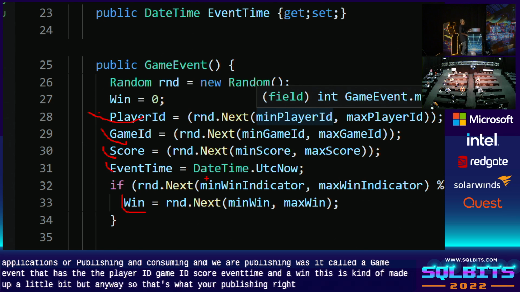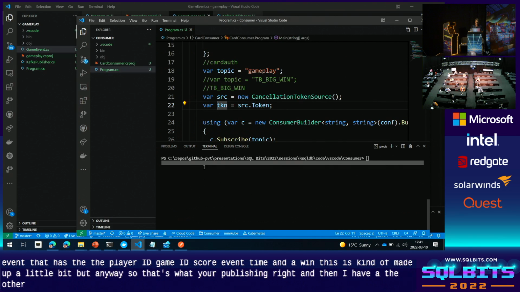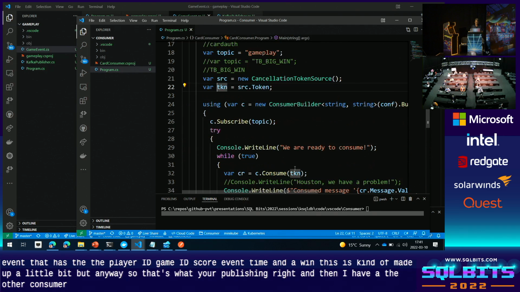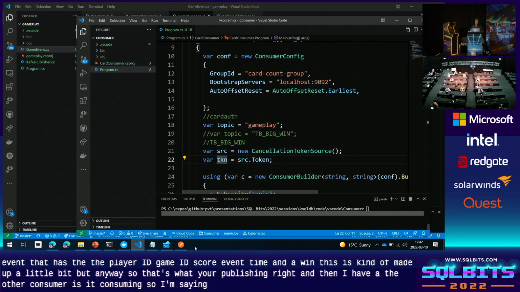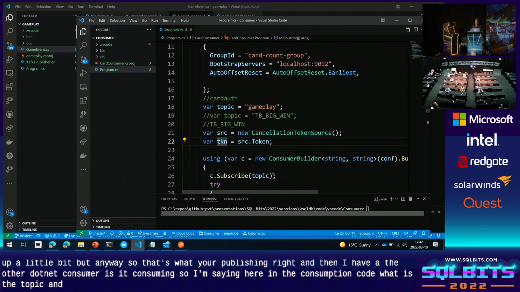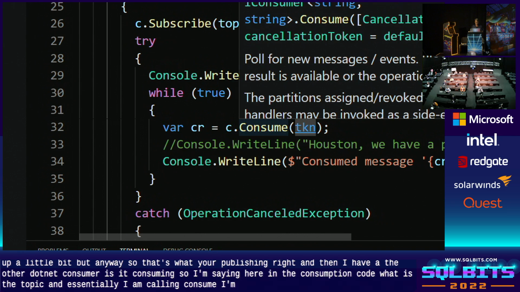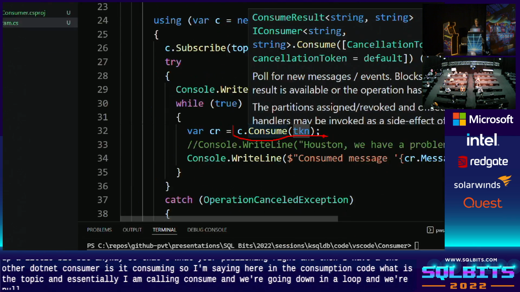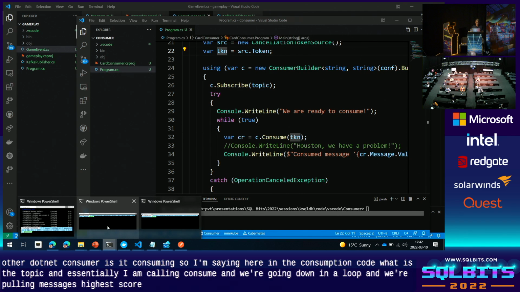Cool. And then I have the other .NET consumer, which is consuming. So I'm saying here in the consumption code, what is the topic, and then essentially I am calling consume, and we're going down in a loop, and we're pulling messages, right? So if we were to run this, let's go to here.